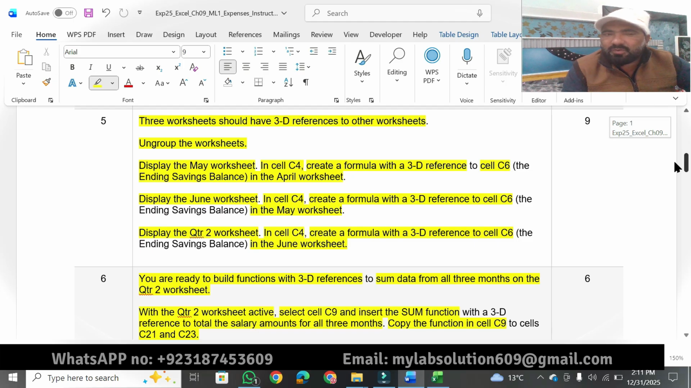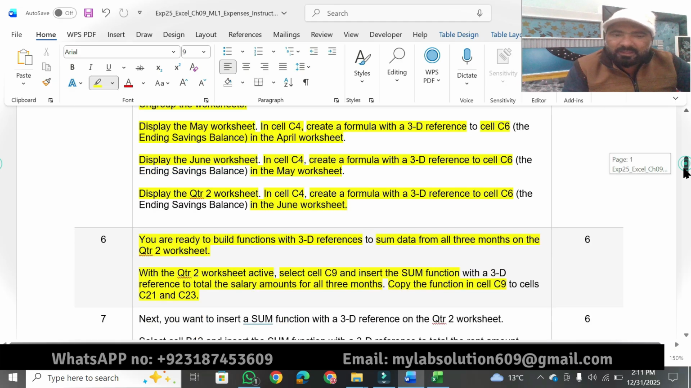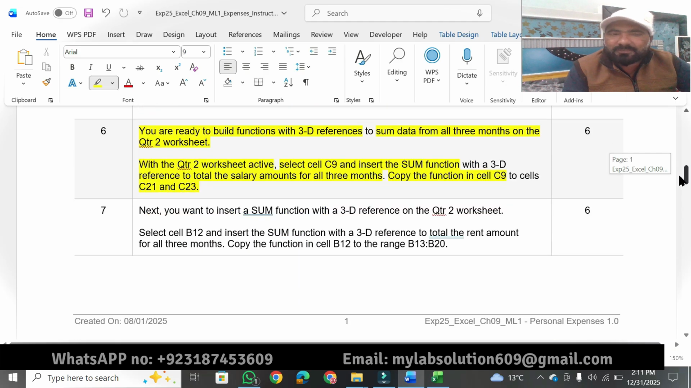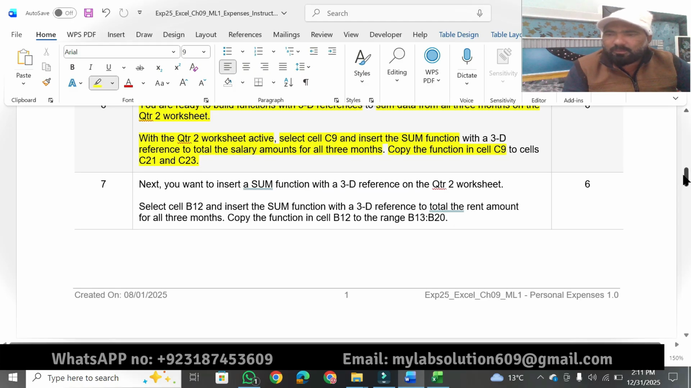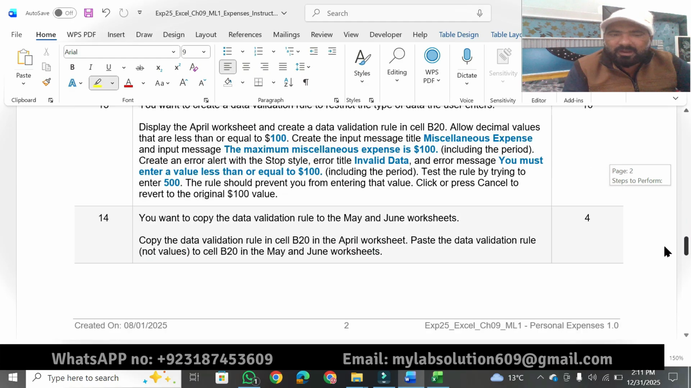In short, we ungroup the worksheets, then display the May worksheet, and in cell C4 we have to create a 3D reference to cell C6 of April, then display the June worksheet, then move towards C4 and create a 3D reference to cell C6 of the May worksheet, and in the last part of question number 5, display the Quarter 2 worksheet and in cell C4, create a formula with 3D reference to cell C4 of June. Then in the same way we solved question number 6. So almost half of the assignment is done from my side in today's video.